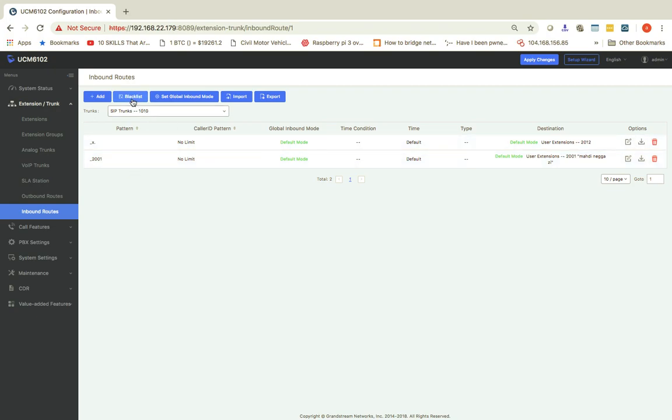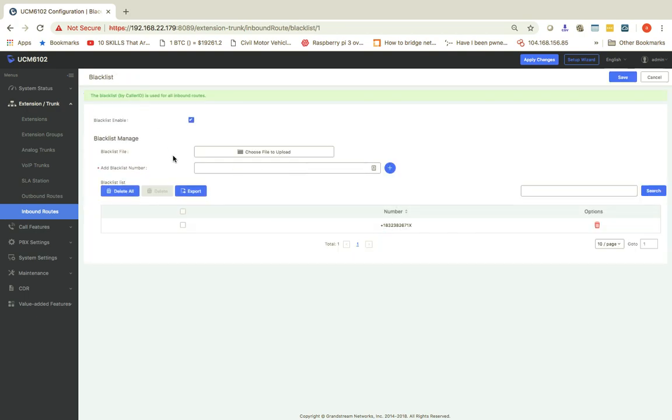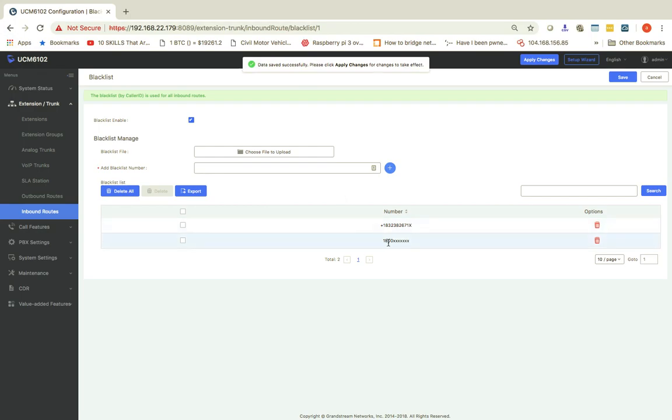For the blacklist, you can blacklist any number. So you can choose, for example, this number. If you need to blacklist a specific number, just give it a number, or you can blacklist a pattern, for example, 1-800. So all the 800 extensions or DIDs will be rejected by the UCM. So the receptionist will not be bothered with some commercials or some marketing issues.